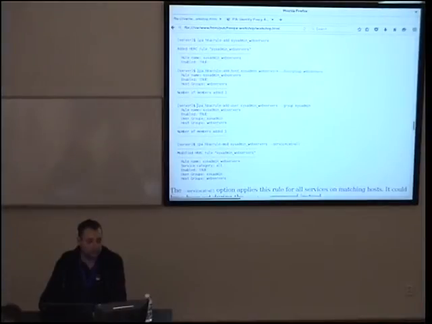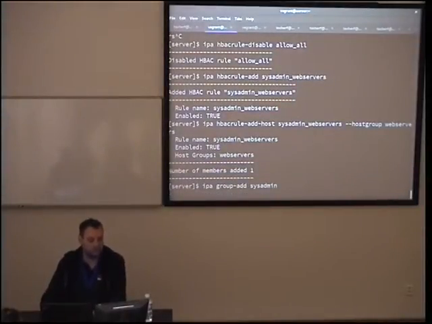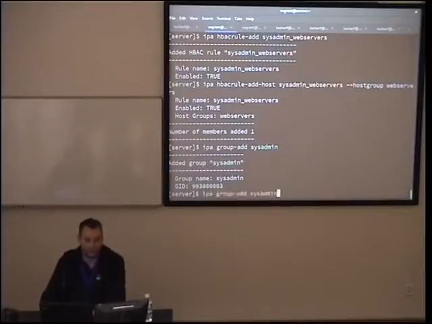So the next command is to assign the sysadmin group to the sysadmin web servers rule set. This will probably not work on my box because I don't have the sysadmin group available. So that means I have to create the group first. Sysadmin. So now it's there. I want to add a member to the group. I want to add Alice to the sysadmin group.